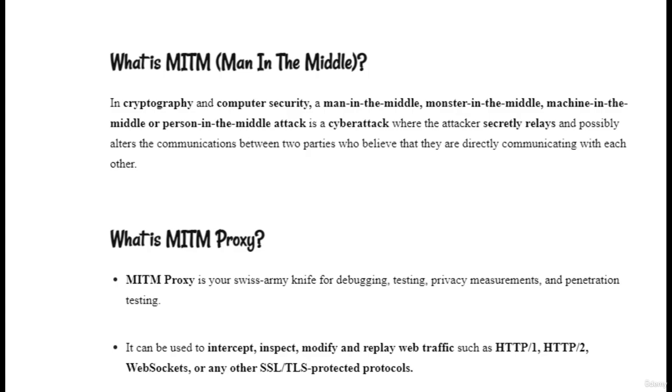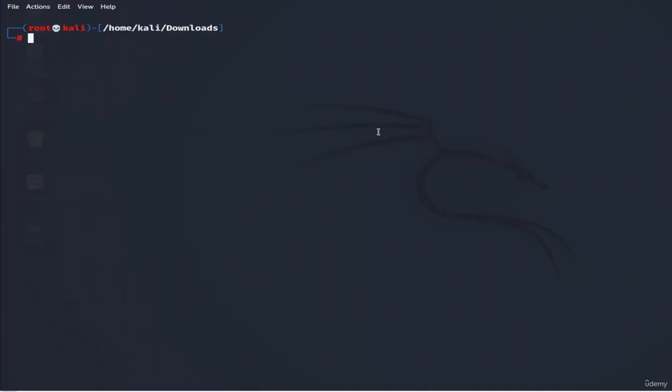So, what is MITM proxy? MITM proxy is your Swiss army knife for debugging, testing, privacy measurements, and penetration testing. It can be used to intercept, inspect, modify, and replay web traffic such as HTTP/1, HTTP/2, WebSockets, or any other SSL/TLS protected protocols.